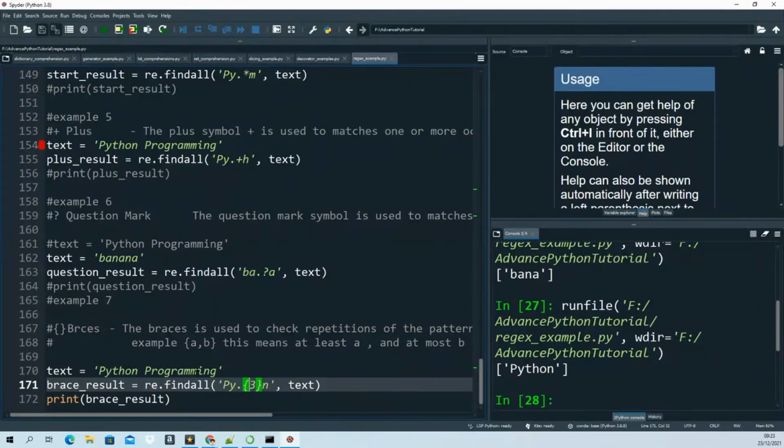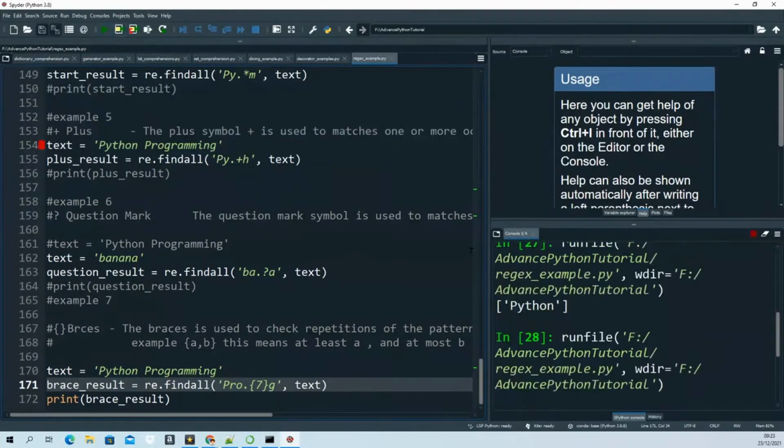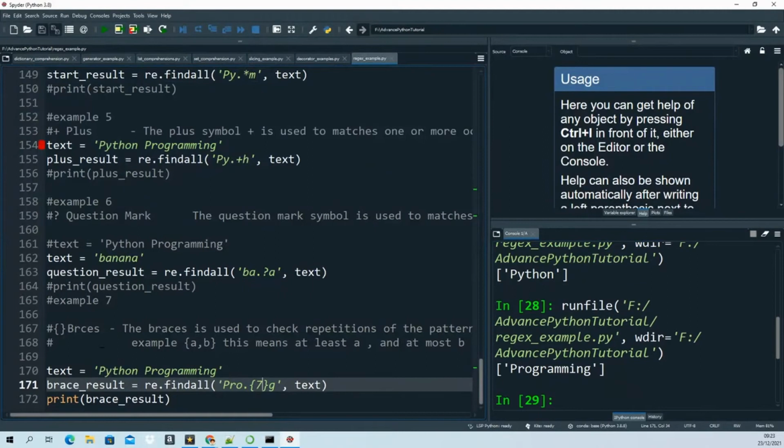So if I do PRO, then count: 1, 2, 3, 4, 5, 6, 7, 8. If I put the G on the end, how many am I looking for? 1, 2, 3, 4, 5, 6, 7. So exactly seven any characters. This will give me programming. This is how you can use the brace inside the string as a condition.